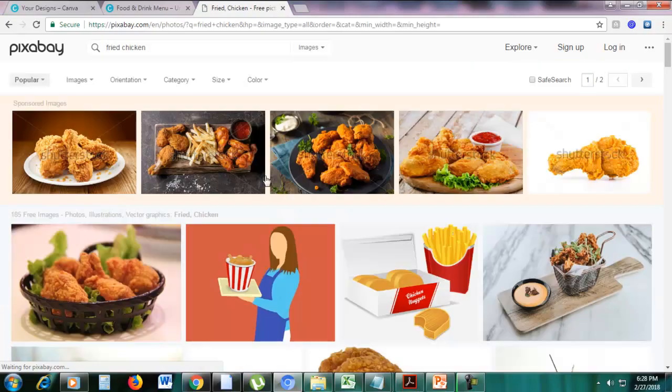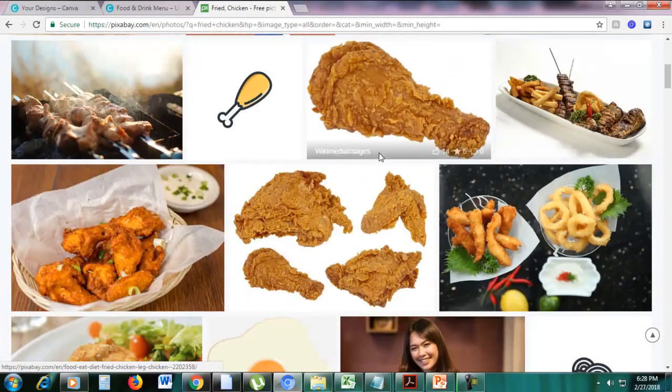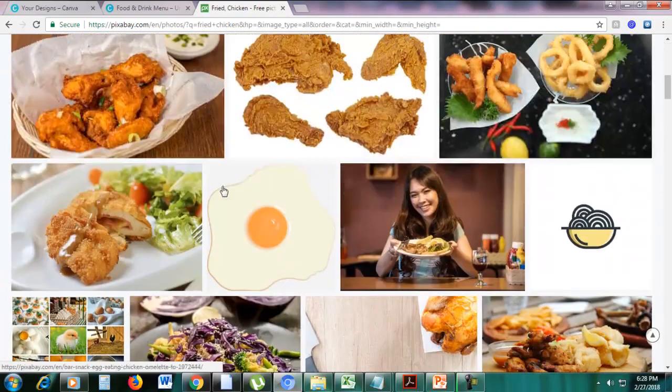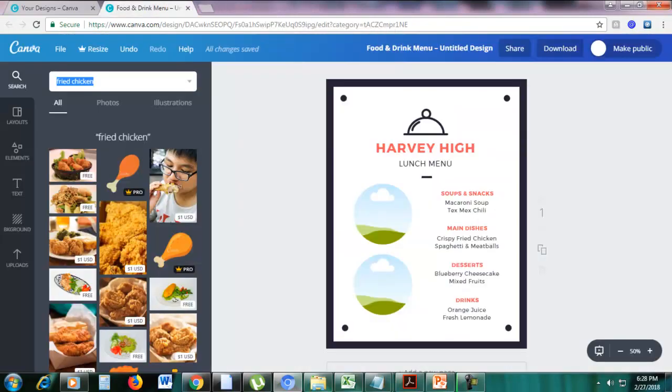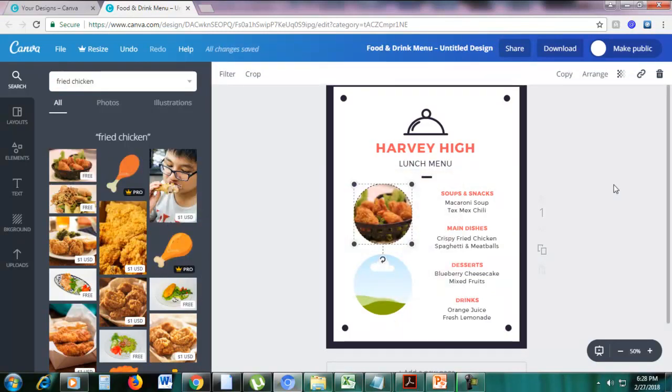Let's just look. Here are some fried chicken photos that you can use for free. But for the purpose of this exercise, I'll just copy the fried chicken photo here from search. As you can see, the photo follows the shape of the frame. If the frame is a circle, then the photo will be a circle. If the frame is a triangle, then the photo will be a triangle.